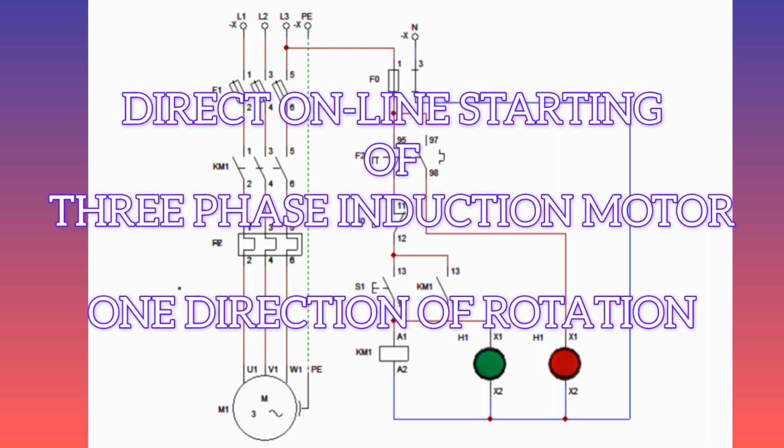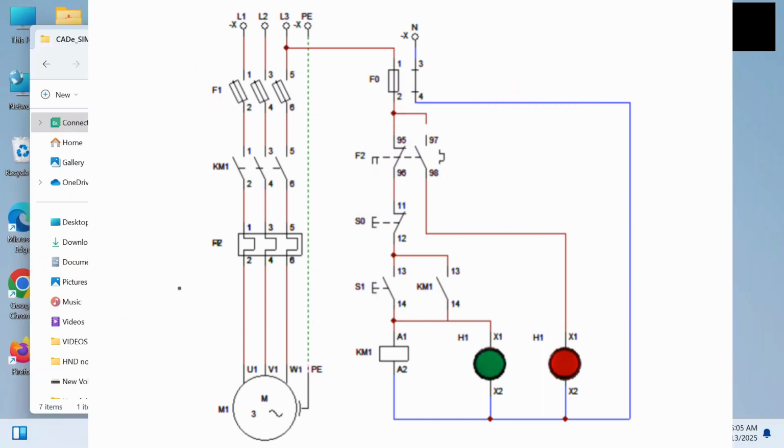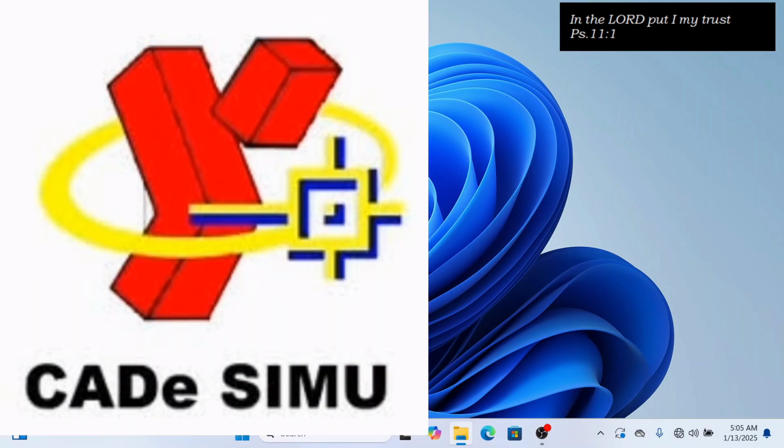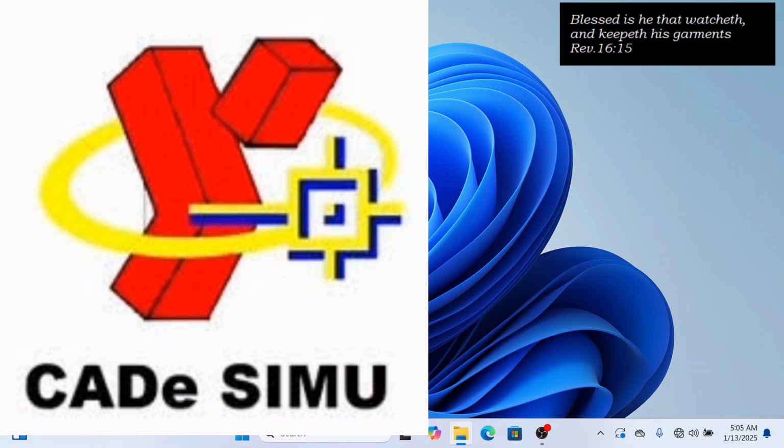In today's lesson, I'll be showing you how to simulate direct online starting of a 3-phase induction motor, one sense of rotation, on CADe SIMU. For those of you who don't know, CADe SIMU is a simulation software which can be used to simulate motor circuits. It can also be used for automation and electrical circuit simulation.